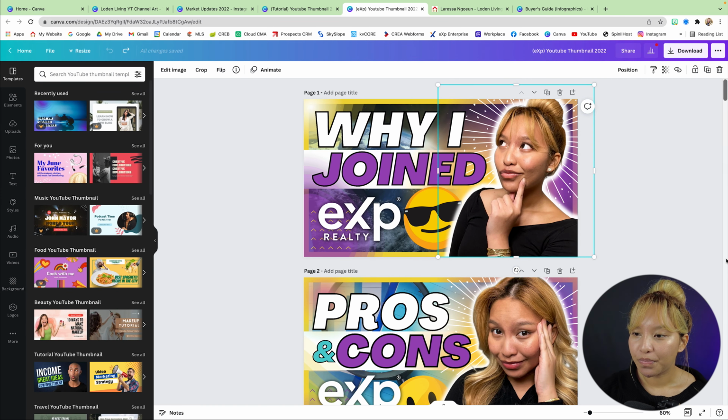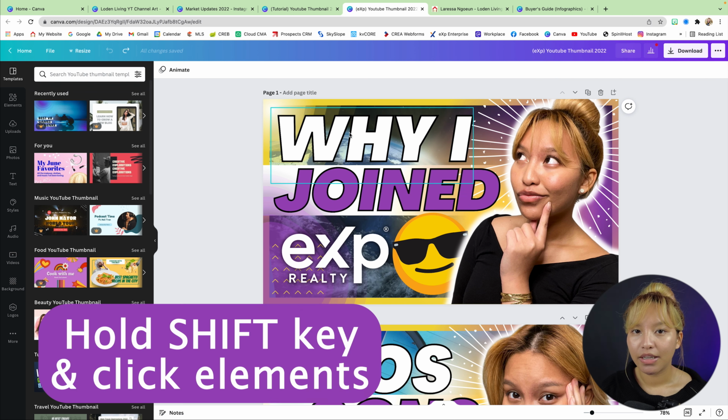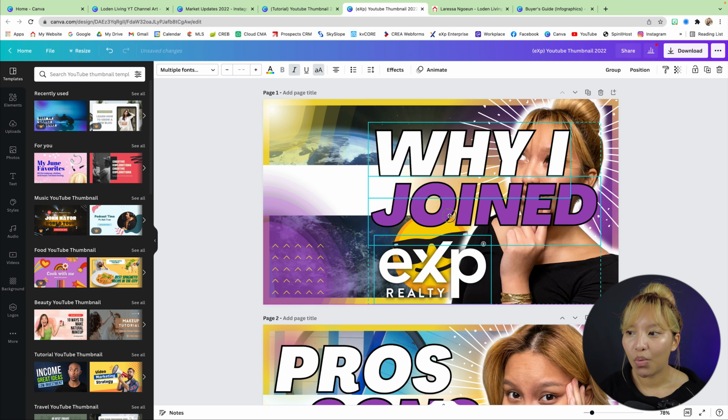Next one we have here is selecting multiple elements all together. Now let's say you want to move just the text in this thumbnail here. I'm just going to zoom in a little bit. So let's say what you want to do is press Shift on your keyboard, click the element, whichever you want. I'm going to use this one here, this one below, this one here. Now you have selected just these three elements and you're able to move them wherever.